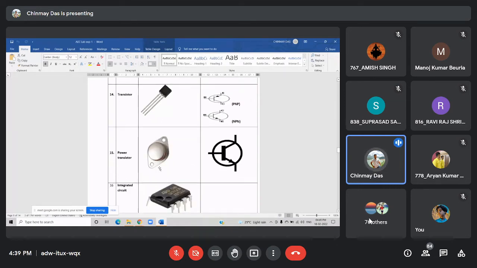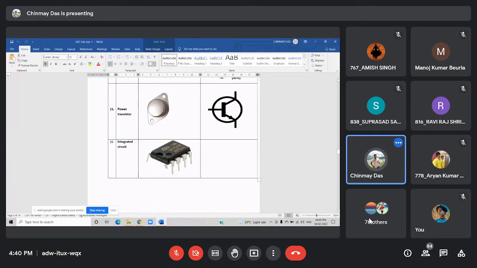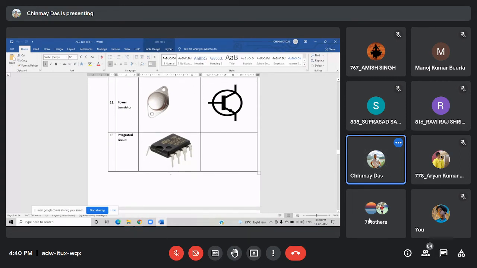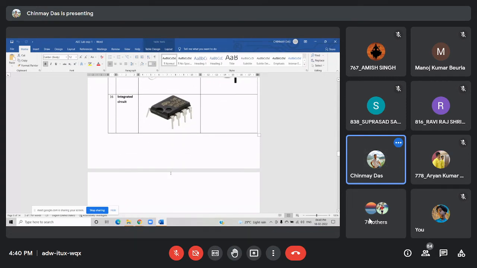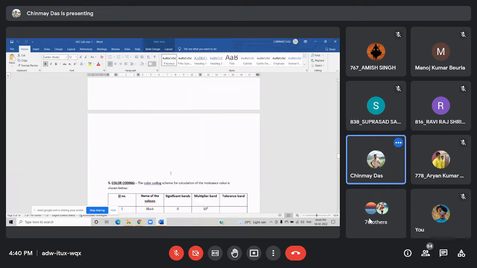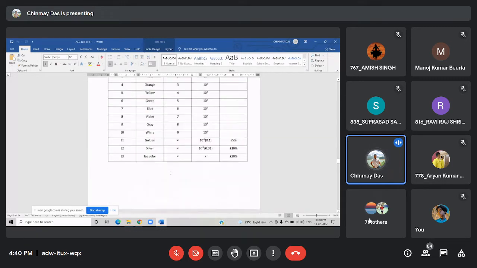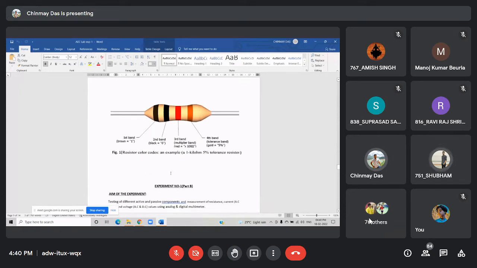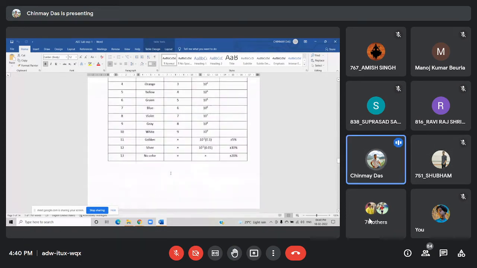This is another type of transistor, a power transistor. And this is an integrated circuit or IC. All of you have seen this before. Yes or no? Then after this, we'll go to the color coding part of a resistor.